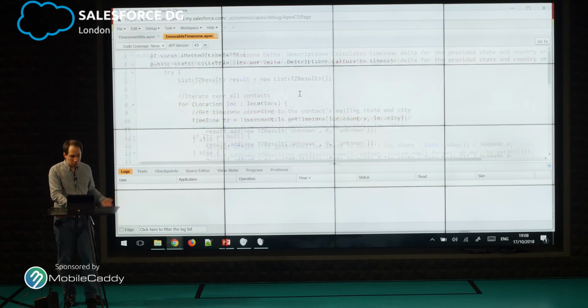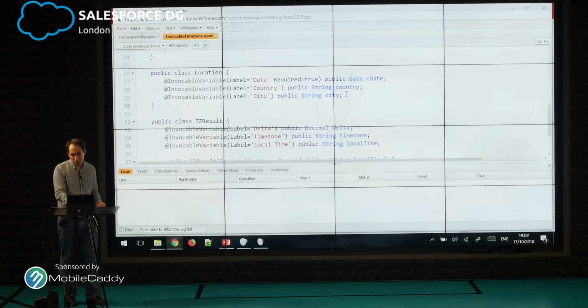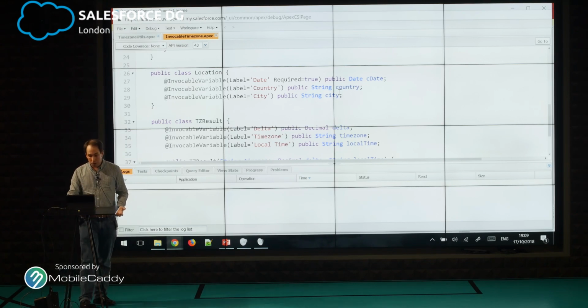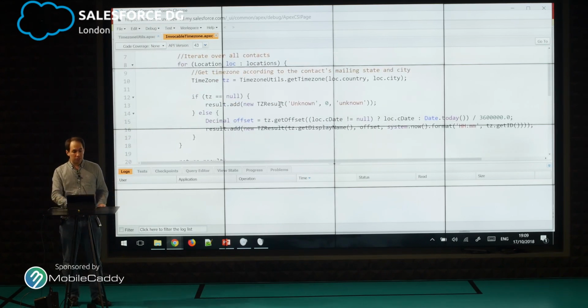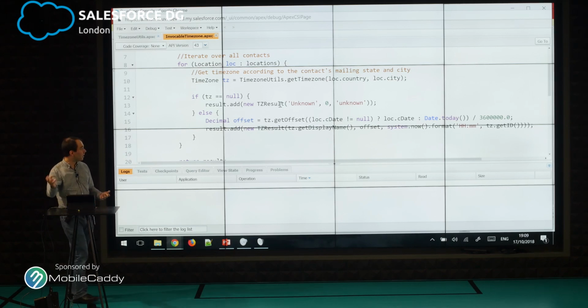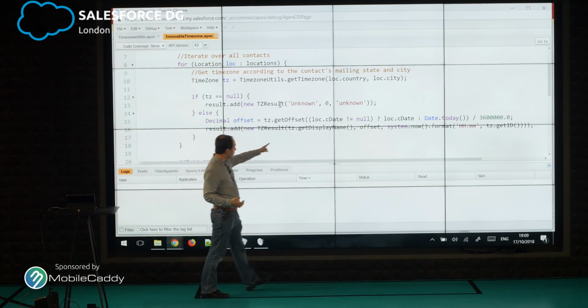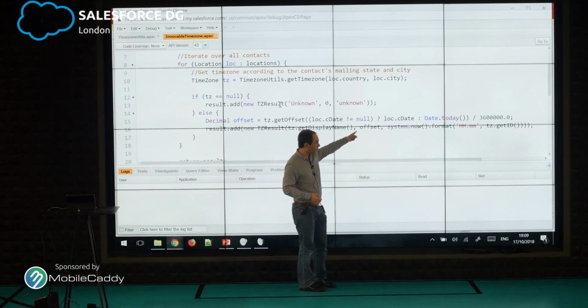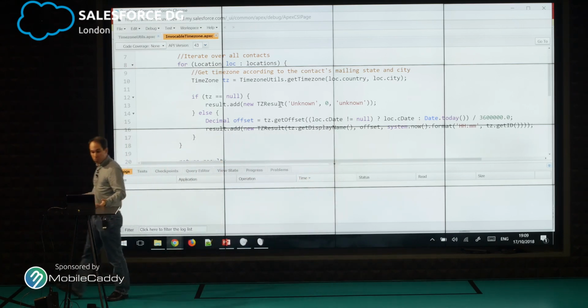And location is just an internal class that I've made that we can see right here. It has 3 members to it. It has a date, it has a country, it has a city, where date is required. And it returns a list of time zone results, which is another internal class, with a delta, time zone, and local time. And all this code does, it gets the time zone for a particular city and country at a particular date, and it returns the name of the time zone, TZ get display name, the offset in hours, and the formatted current local time in that time zone, right?